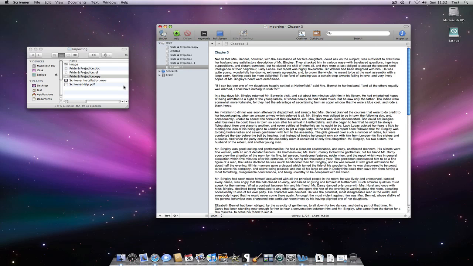You are not limited to importing only text files. You may wish to refer to various types of research documents, and for this Scrivener supports the import of PDF files, QuickTime media, web pages and images. To import research files, just grab the files in the Finder and drop them into the research folder in Scrivener's binder, or again you can use the import files from the file menu.